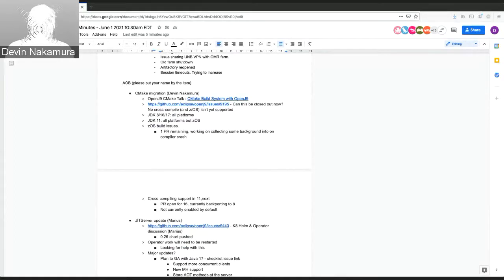In terms of the cross-compiling stuff, the changes for support are merged into 11 and next. The PR is open for 16, and I'm just currently working on backporting that to 8. So the support's there, but we're not using CMake by default still.